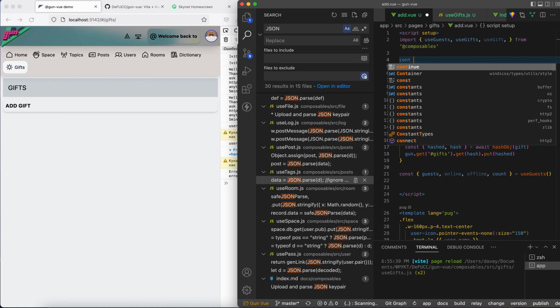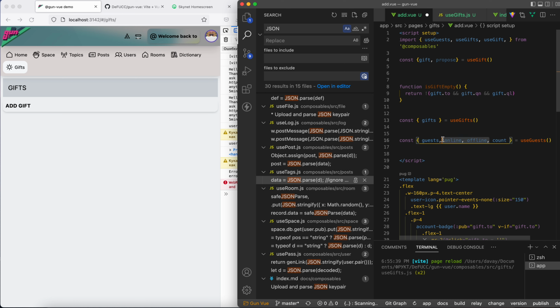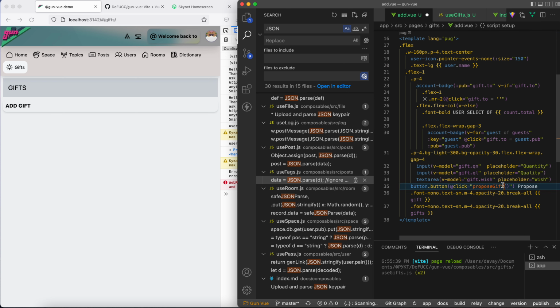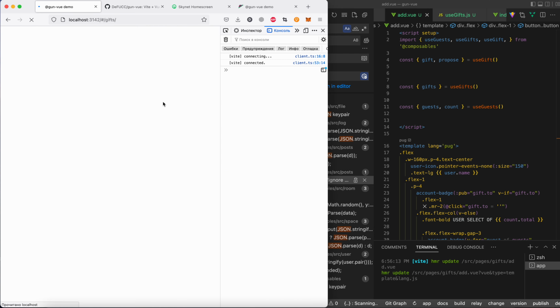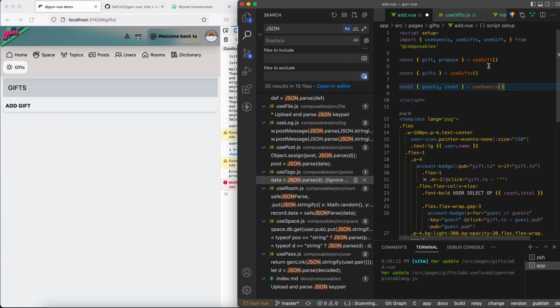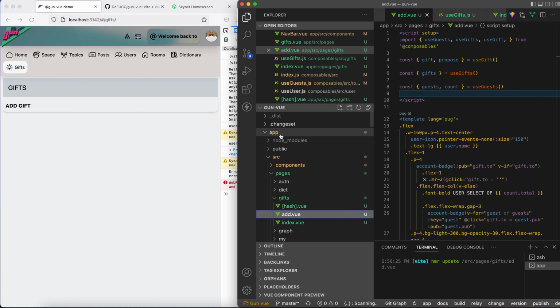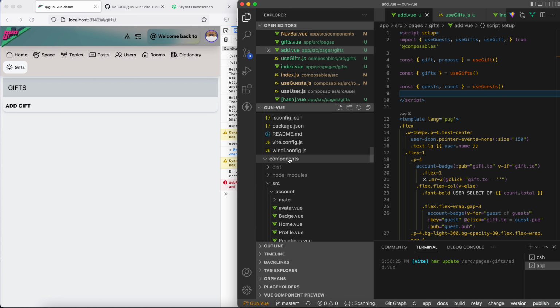We will say const gift is equal to use gift. Yes, and propose. And propose, we don't need it here, we don't need the gun, we don't need the online and offline, we don't need if it's empty, we just say that we propose it here. These are the things that we need to do to have the correct composables. So this is still a route in the app, but not the components in the component section.